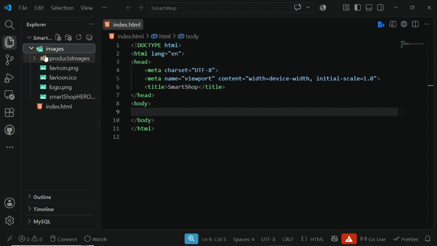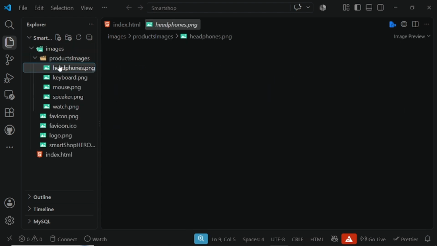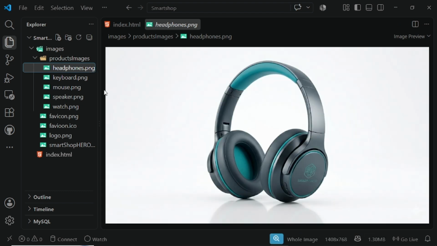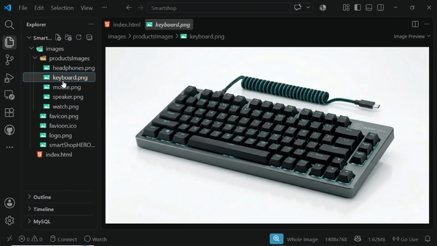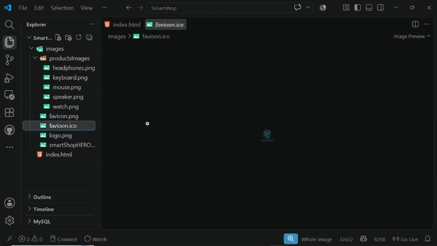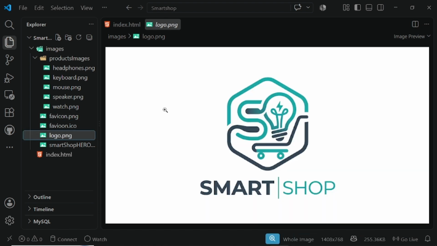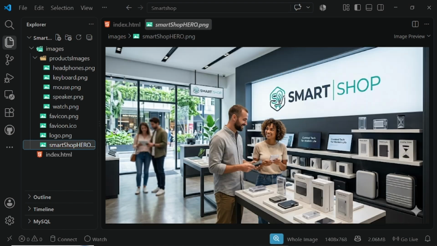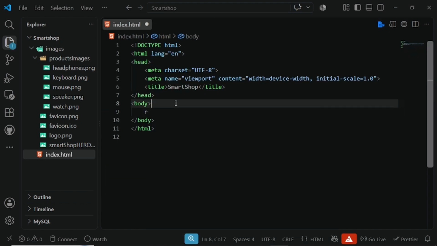So these are images. In this folder, we first have product images. We have headphones. These will be our products for the e-commerce. We have keyboard. We have mouse. Yeah, they have a smart shop logo as you can see. We have speaker. We also have favicon.ico, favicon.png. We have logo, the logo for smart shop, then smart shop hero.